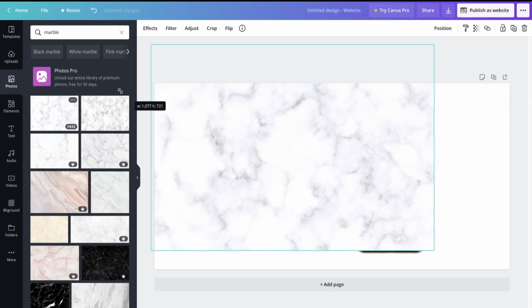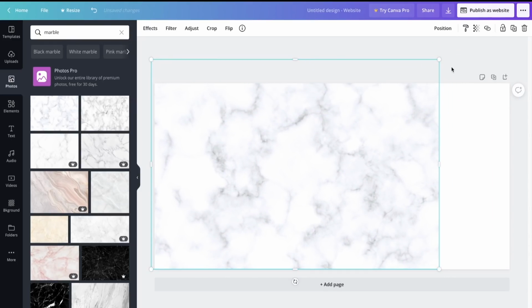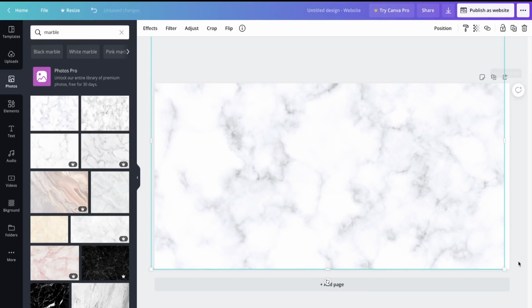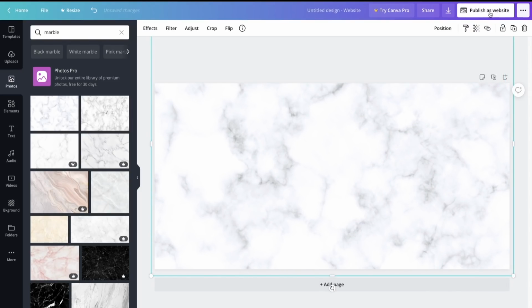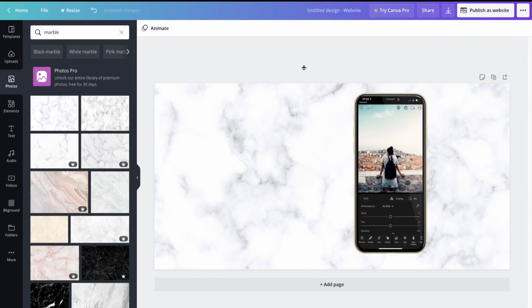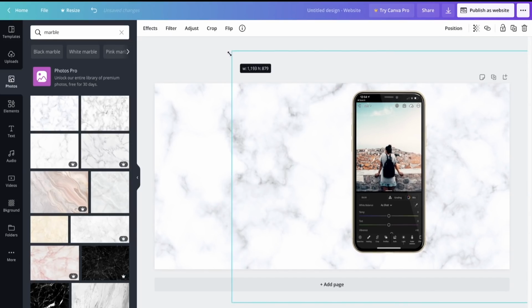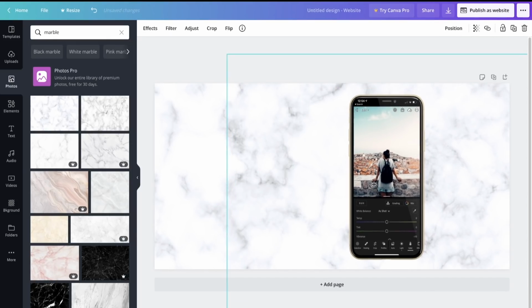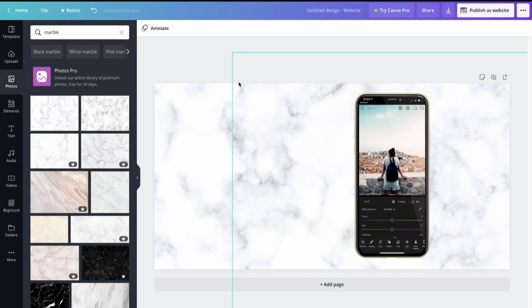And this is what I did, I put this as a background to break up the white and make it a little bit more funky. And then what I did was I click position, click backwards, and you can see then the phone will be on the overlay, and you can make this a little bit bigger and you can reposition that wherever you want. And you can add text if you really want to, but I don't recommend it. Once you've done that, you can hit publish as a website and then click download.